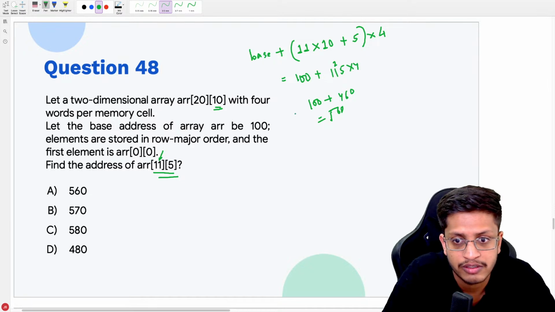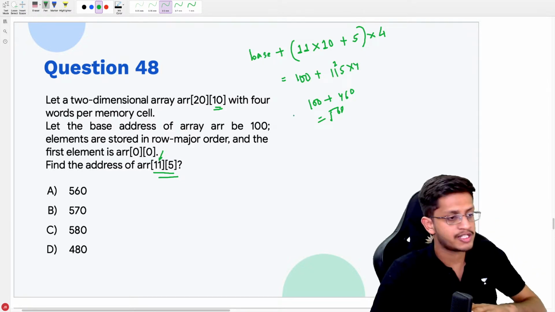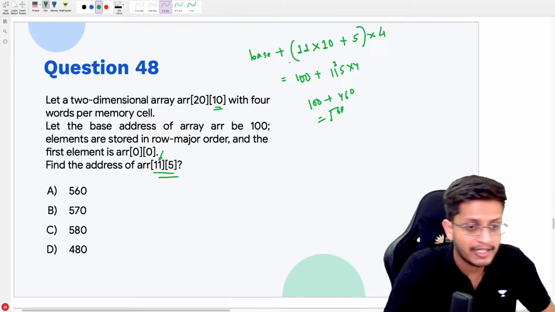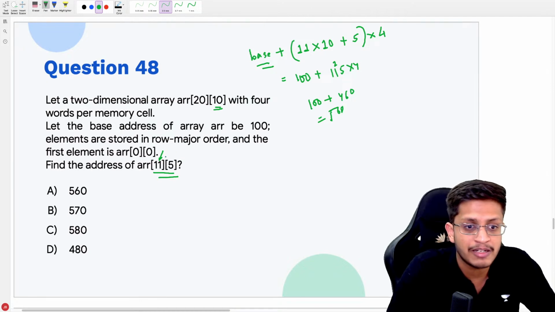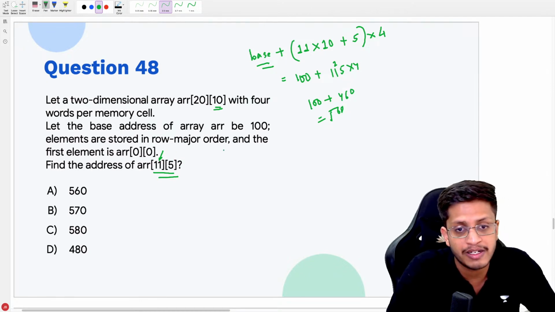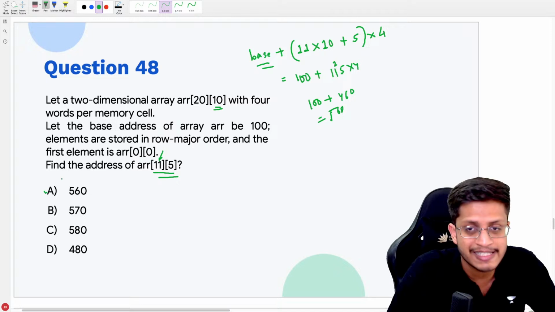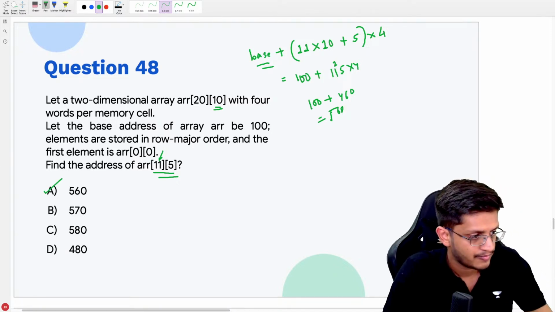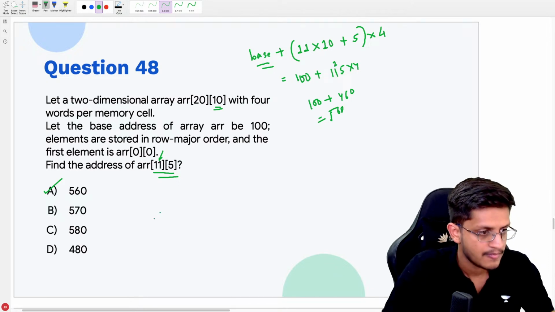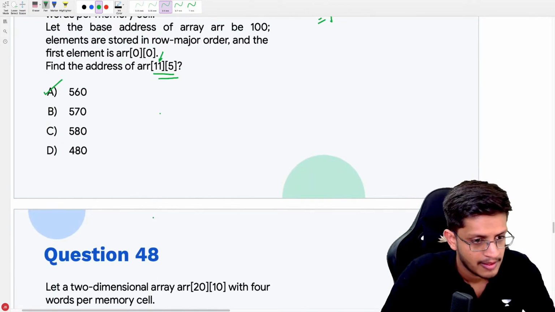Okay, easy problem. Always go with this logic, even if it is a 3D array, 4D array, any D array. This will always work. After the base element, just see how many rows have passed, how many slices have passed, and keep multiplying. Okay, let's move to the next problem.